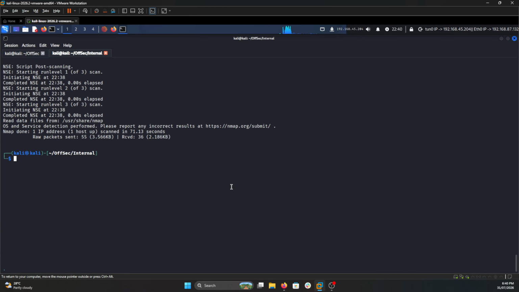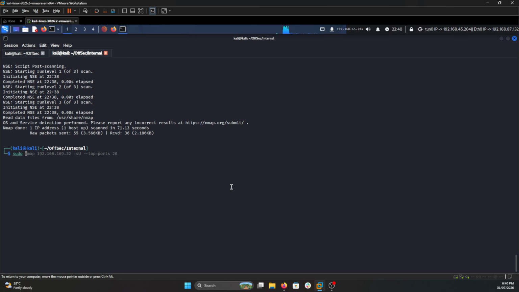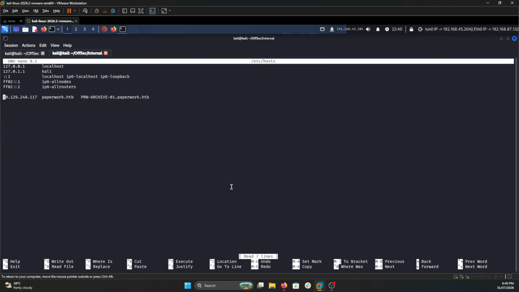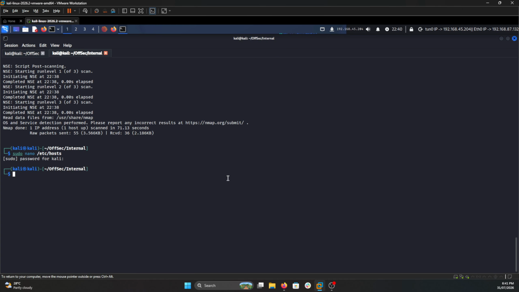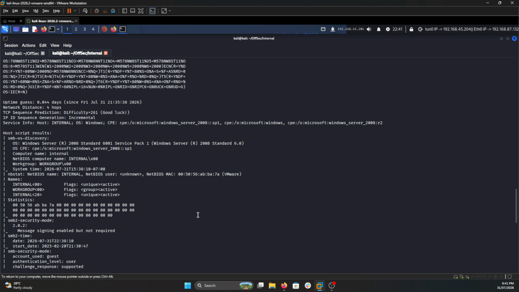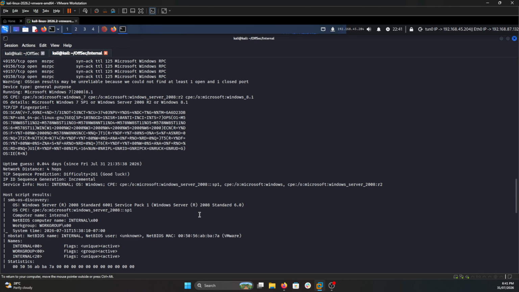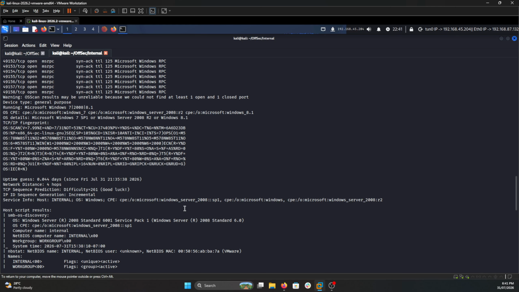Now, whenever I see some type of hostname, I like to add that to my /etc/hosts file because who knows, probably sometime in the future I'll thank myself for doing that because it will help me resolve some stuff that otherwise would have driven me crazy.